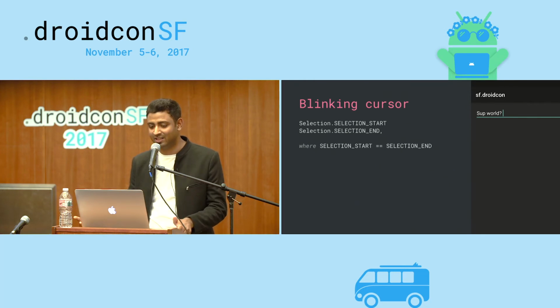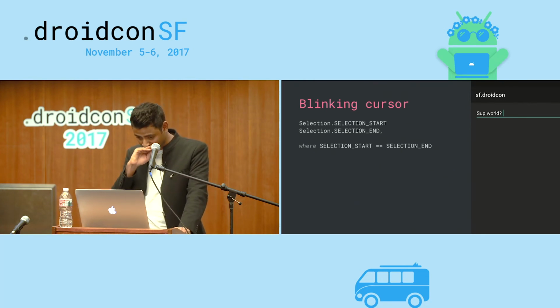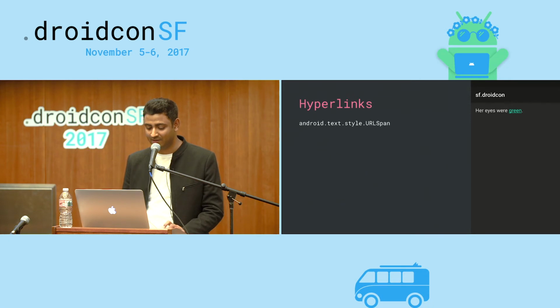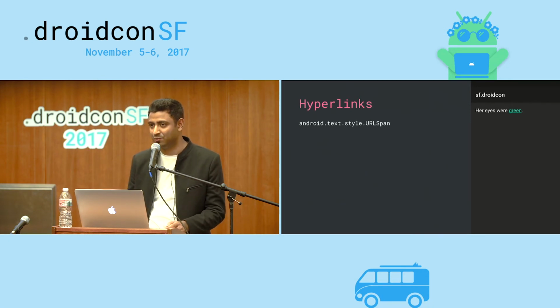Blinking cursor is another example, which is just a variation of text selection, where TextView shows a blinking cursor if both the spans, start and end, are at the same position. Even hyperlinks use spans. So Android uses this class called URLSpan for highlighting text and handling the clicks.